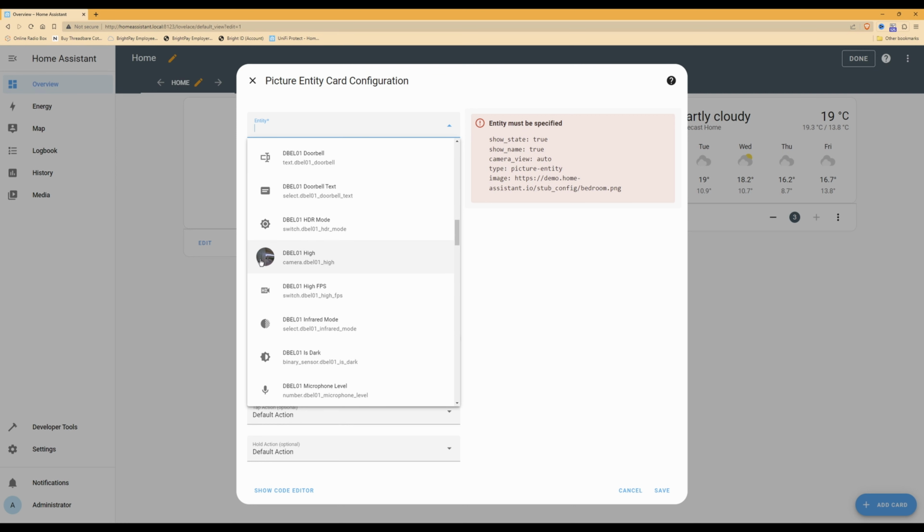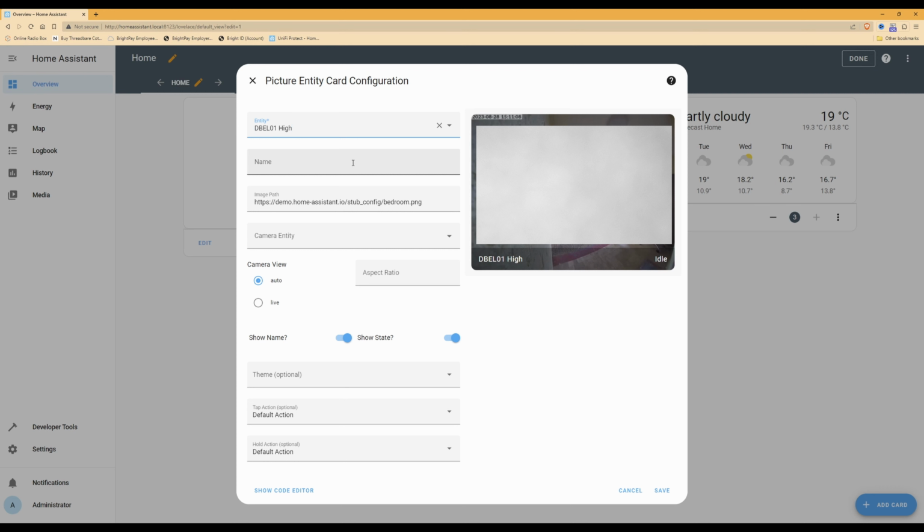Now what we are going to select is DBEL01 high, and it should be camera.dbel01_high, which is the high frame rate video display. So select this. Then under the name, you can give it a name if you so wish, but you don't have to. In this case I'll call it front door camera.